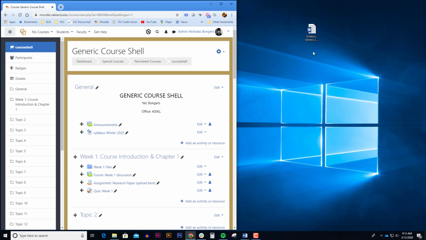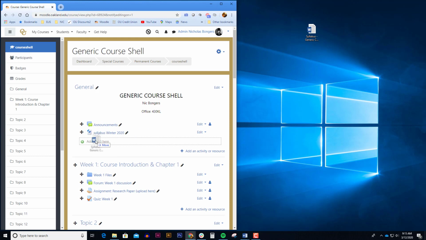Moodle has a very simple and easy to use drag and drop feature which allows you to upload files to your Moodle course. You can see on the right side of my desktop I've got a Word document called Syllabus Generic Course Shell. To upload this into my course, I simply drag and drop the file into the bottom of any one of my sections. Since this is a syllabus file, I want it up at the top of my course, just below the announcements.